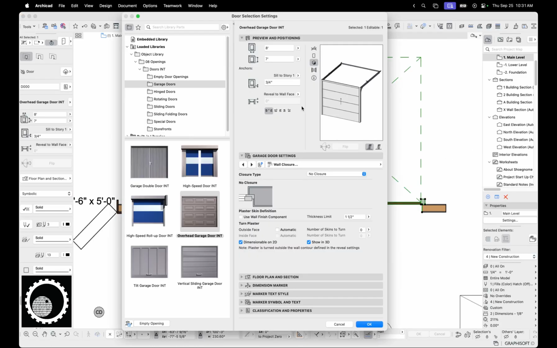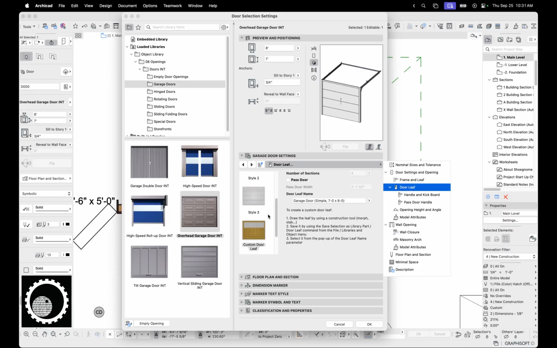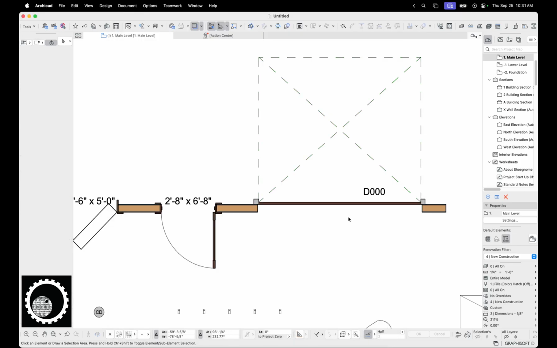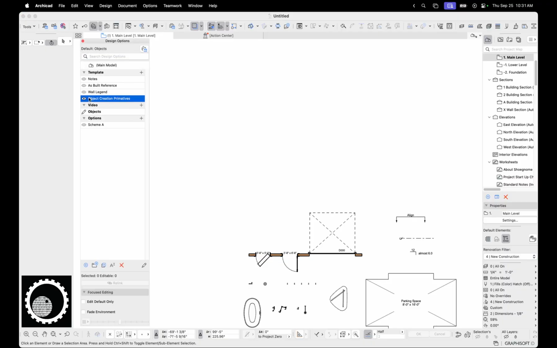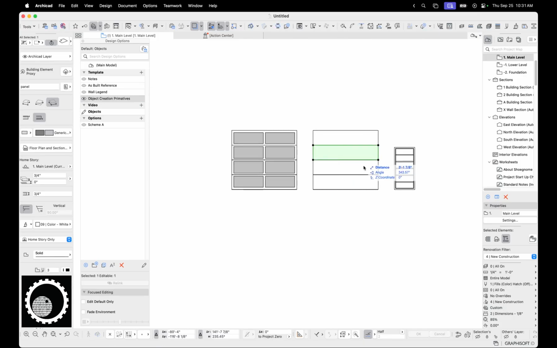Here is garage door. In Archicad 28 and earlier versions, the door leaf styles for garage doors are really crummy. This is what I want, a simple four panel, clean. Sometimes I want this with frosted glass, so I've added that to my template. Now, if I open up design options and turn on object creation primitives down here, these are the slabs that I used to create the bookshelf door and those two garage doors.